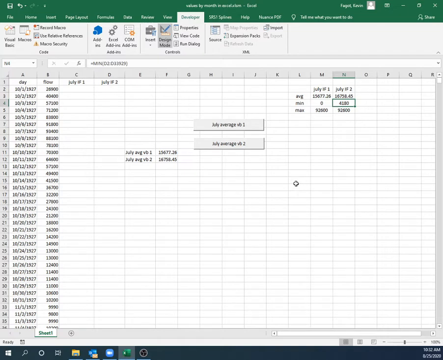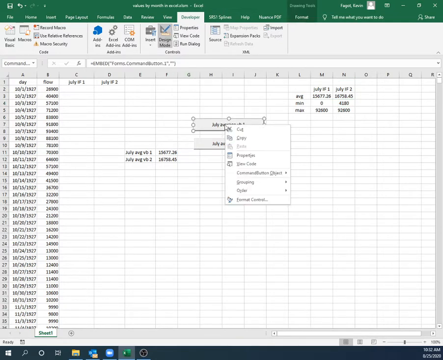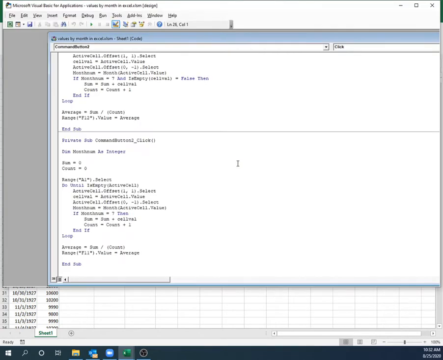Now the built-in commands in Excel are just fine for being able to do this type of computation, but if you like to use Visual Basic, I wanted to show this computation in Visual Basic also. So I'm in design mode, and I want to go and I want to view the code.